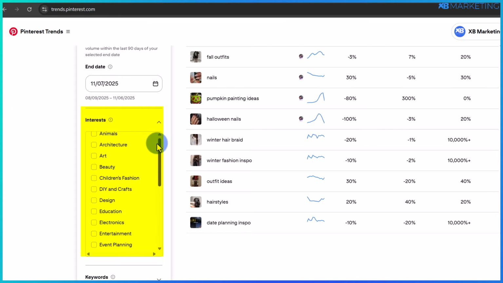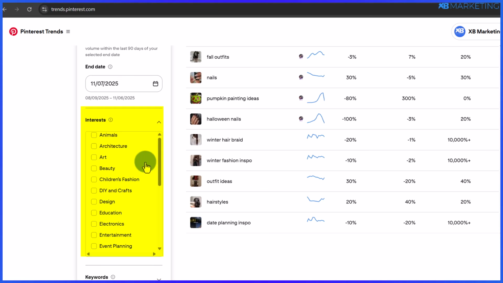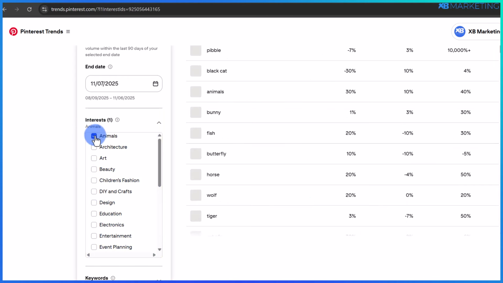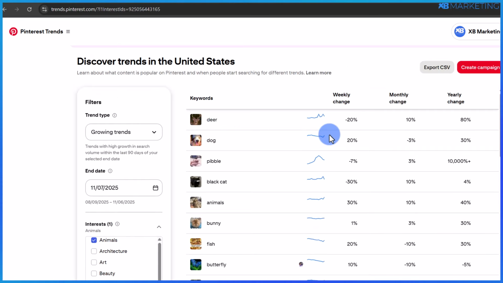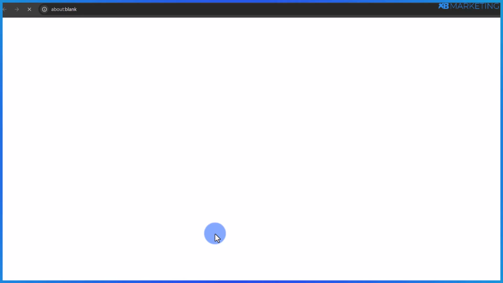Like I said, if you already have a niche in mind, you can just come over here and select your niche. However, if you don't have a niche already, this is still a good opportunity to pick a niche of your choice. So we are going to take the animal niche as an example. Once you do that, here you are going to see various keywords that are currently trending on Pinterest. I'm going to take rabbit as an example.